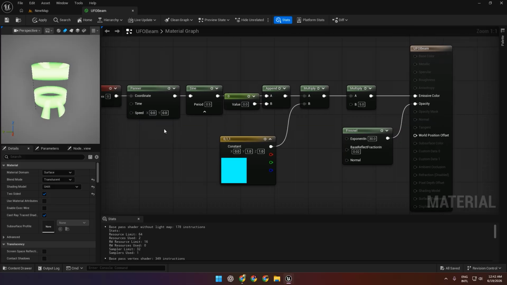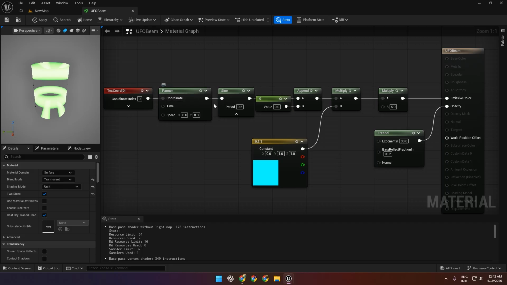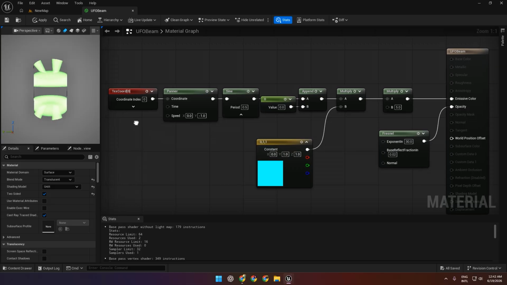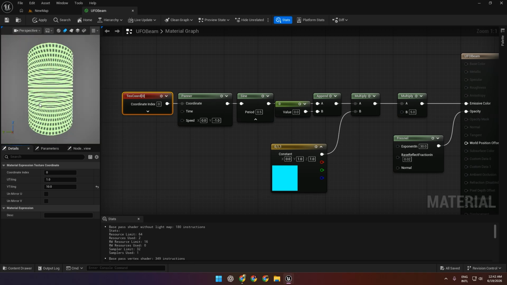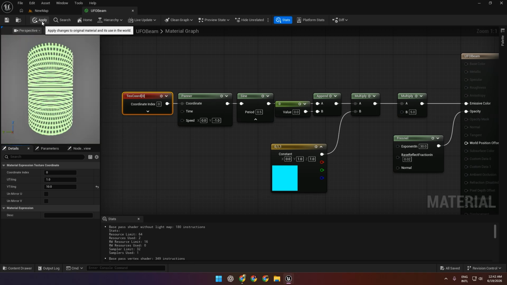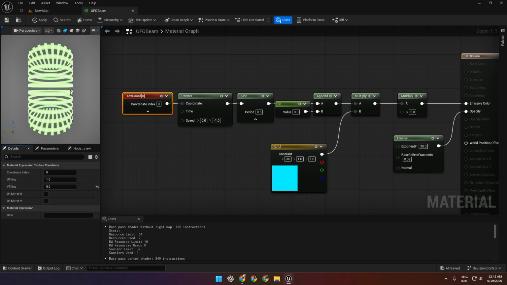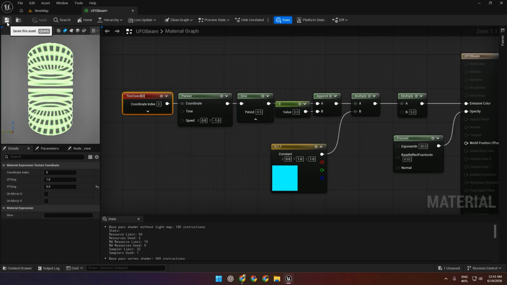Now I have to control the speed of this panner. If I set this to 1, here you can see it's going up, so we want to set this to going down. So all you have to do is set this value to -1, and then in texture coordinate you can control the size of this wave and how many you want. If I set this to 10, we have 10 beams together, here you can see. So let's set this to 5 for now. I'm going to apply this one.